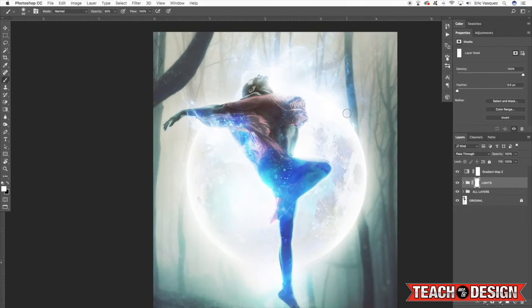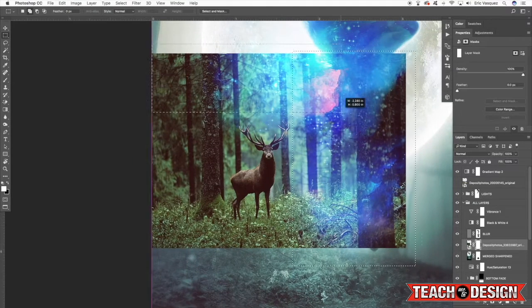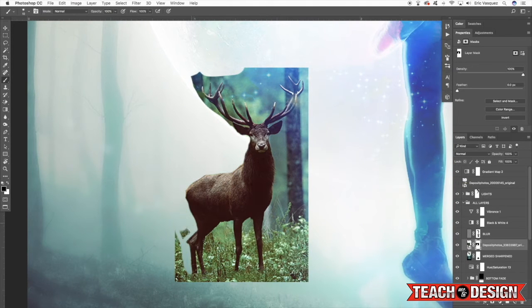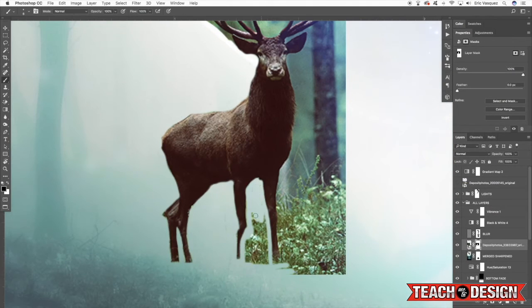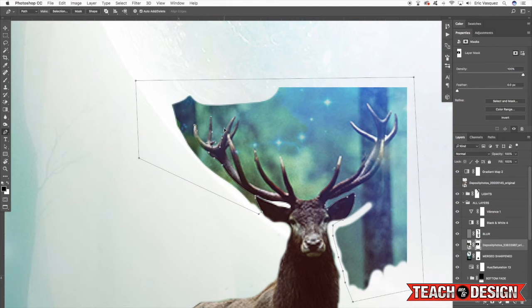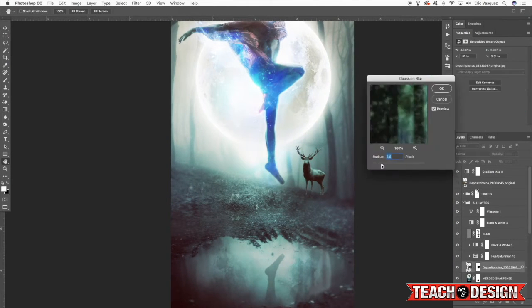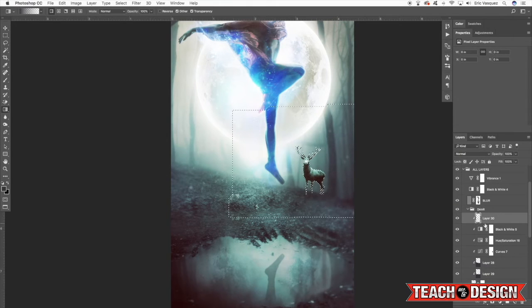But ultimately, I decided against this because it was taking me a little too far off of where I wanted to be. So instead, I decided to add some more nature elements, like I'm just quickly cutting out a deer or an elk or something like that. I think it's a deer. Because I thought it'd be cool to show this deer discovering this floating fantasy woman in the woods here.